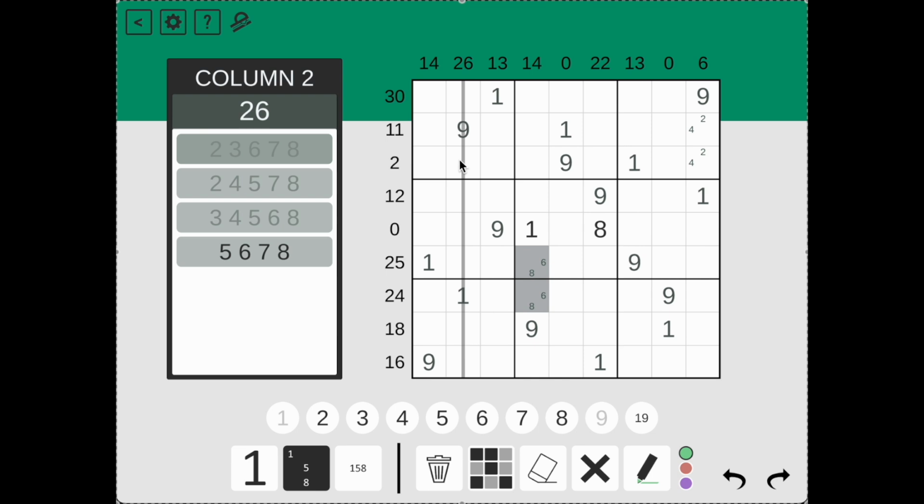6, 7, 8. They can all be here. This row already has an 8. So this could be 5, 6, 7. This could be 5, 6, 7, 8. Since I have the 5, 6, 7, 8, the rest in this column will be 2, 3, and 4.